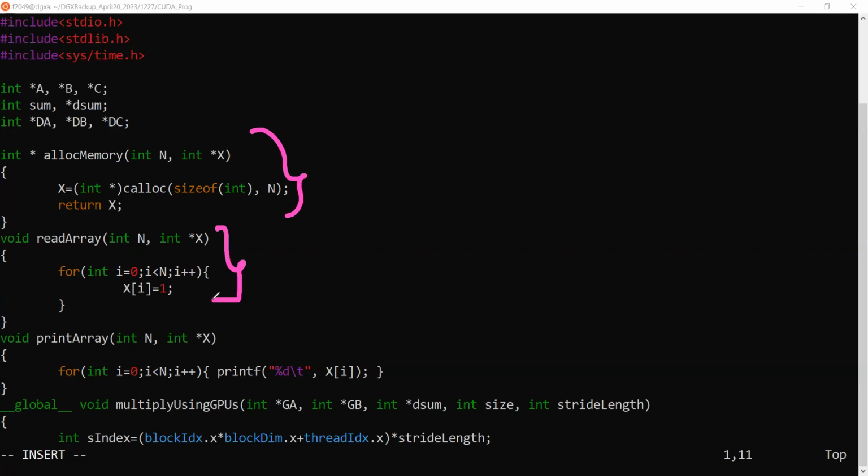After that, with read array, we are going to initialize both vectors with 1. The reason is that if all the values of both vectors are 1, we can easily cross-check the answer. Suppose all the values in a vector are initialized with 1, what is the dot product? The dot product is the size of that vector. In that way, we can easily verify the answer.